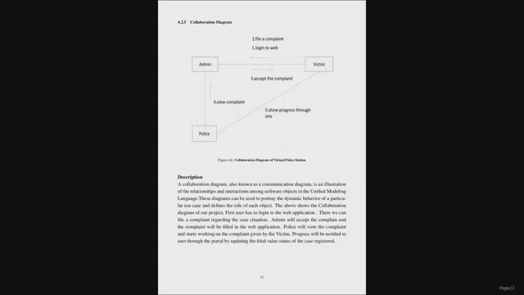Collaboration diagram of virtual police station. A collaboration diagram, also known as a communication diagram, is an illustration of the relationships and the interactions among software objects in the Unified Modeling Language.